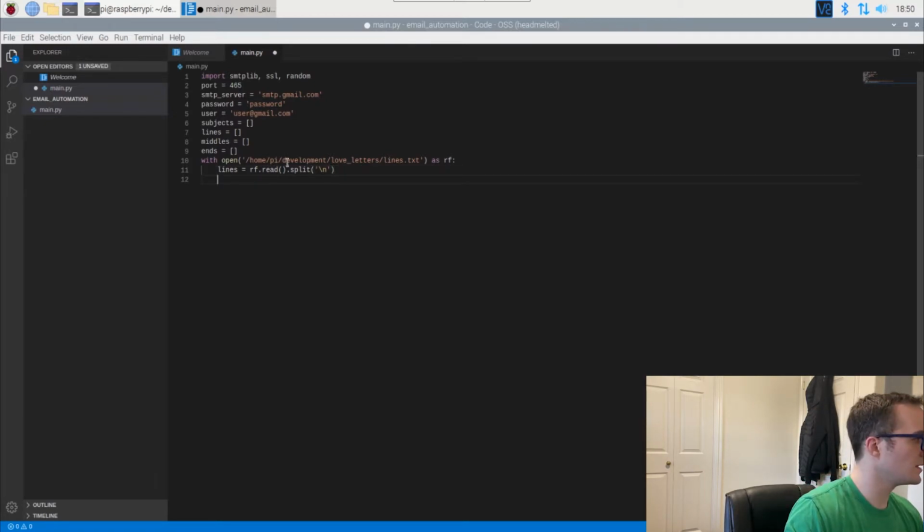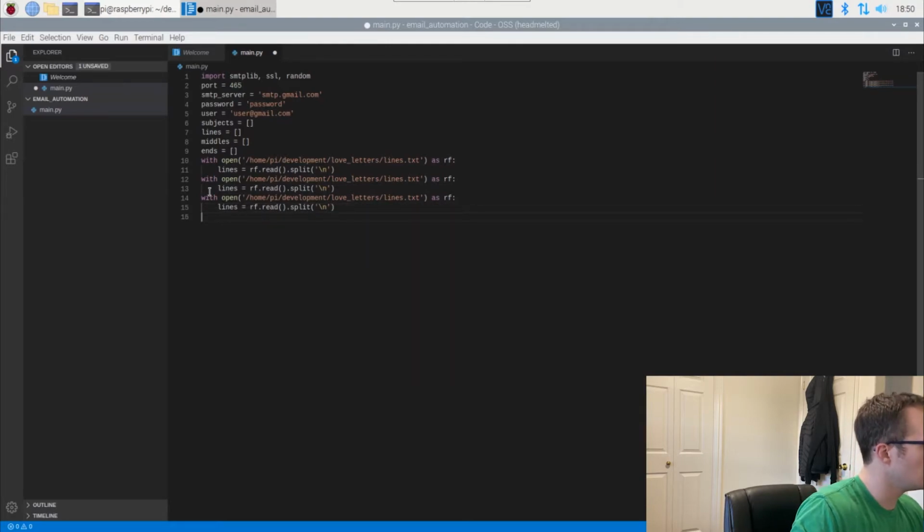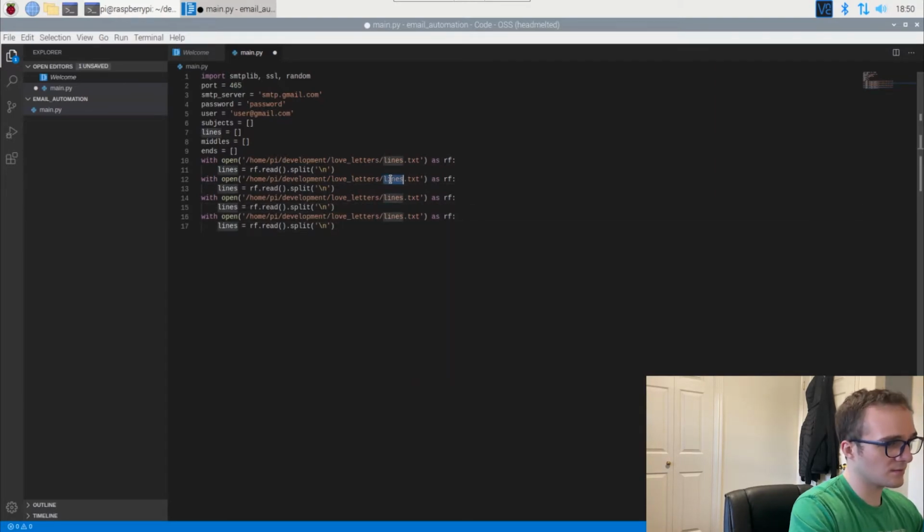Since we've got four of these files, I'm just going to copy this four times. Then I'm going to fix it later. So instead of lines here, this one's middles.